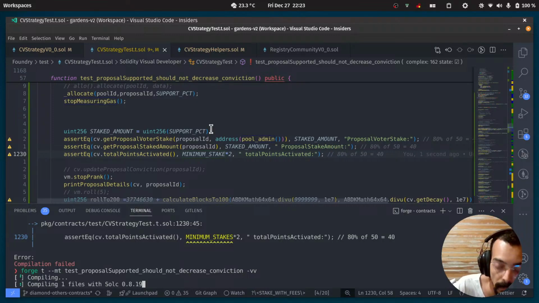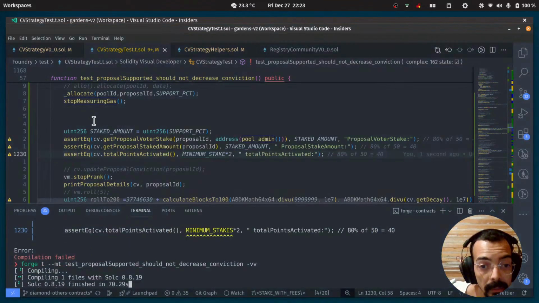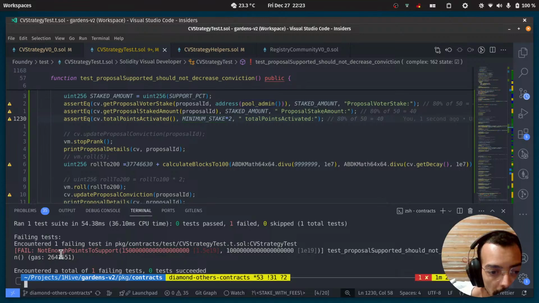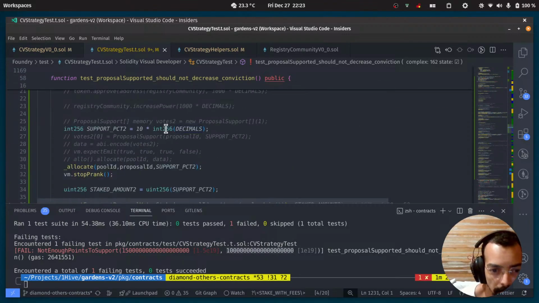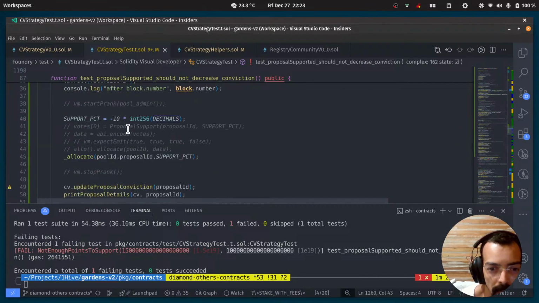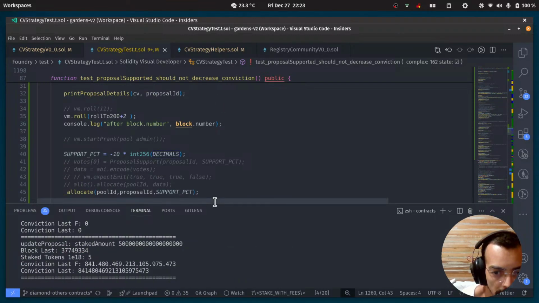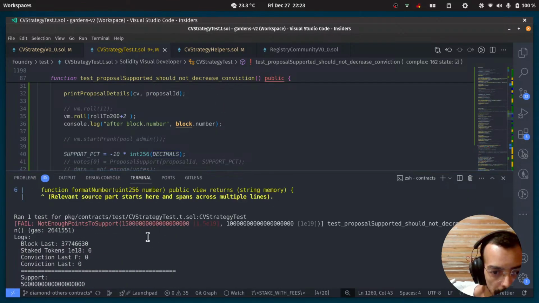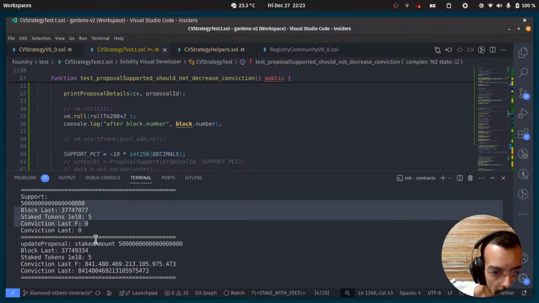$22. Okay, after let's go. After that run. Okay, not enough points to support. Somewhere I'm trying to put something more than I have. Here I put in 10. And then I remove 10. So where it's happening, that one. So first update, second, third.